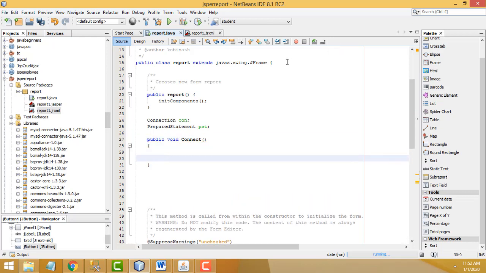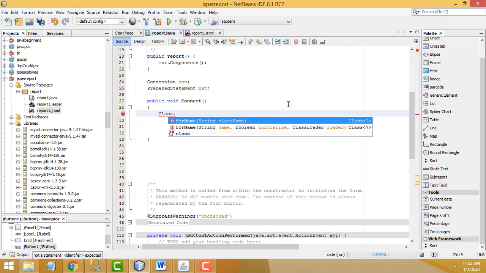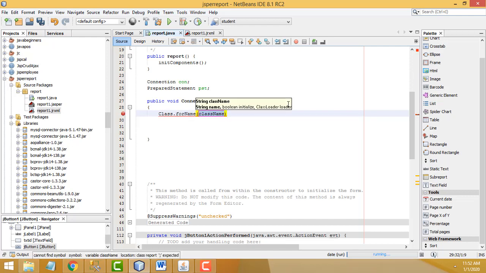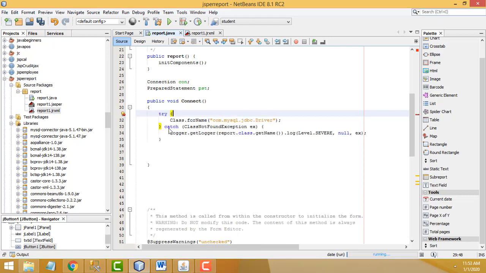So right here is Class.forName. You have to write the driver here: com.mysql.jdbc.Driver. Right, like this. Okay. You have to add the try and catch.